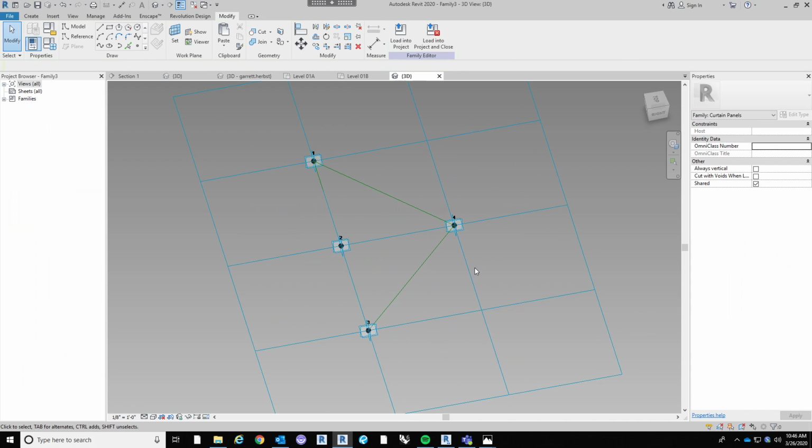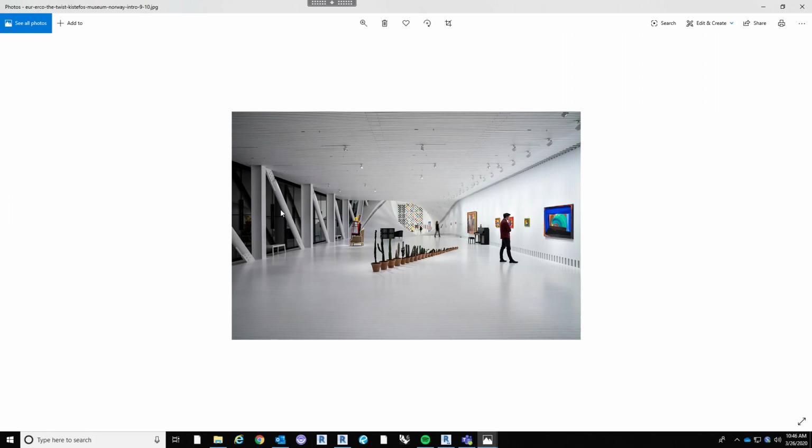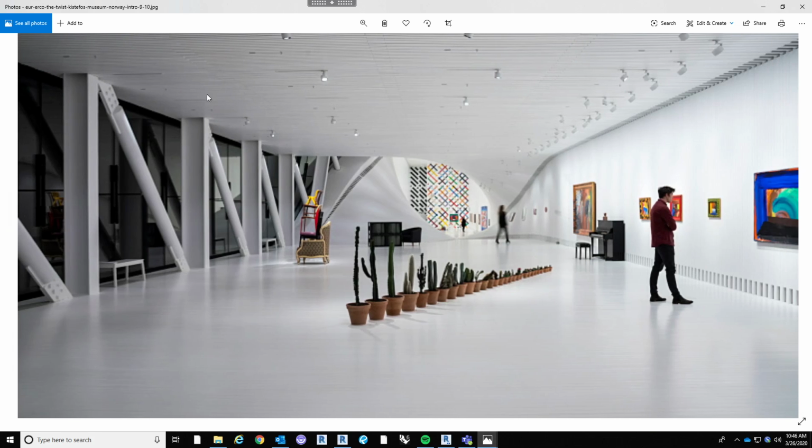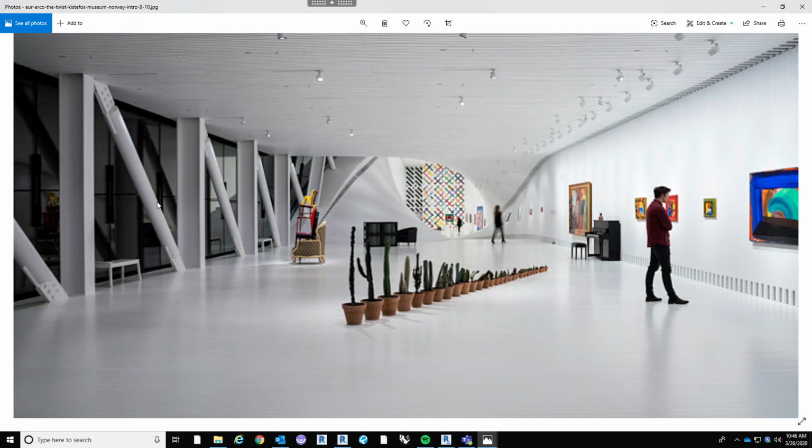And then we are essentially going to create these structural members. Now, if we go to this view, we can see that the diagonal beams are circular, and then our horizontal and vertical are I-beams or wide flange beams. So we'll try and mimic that.